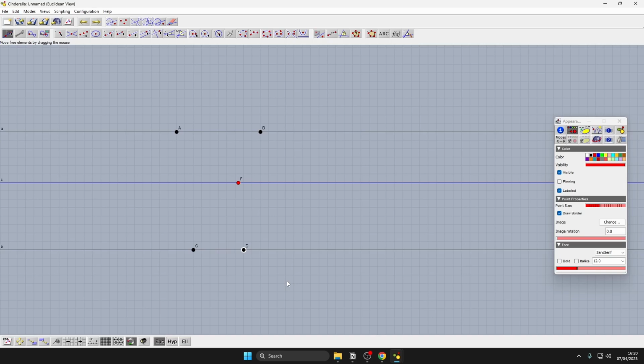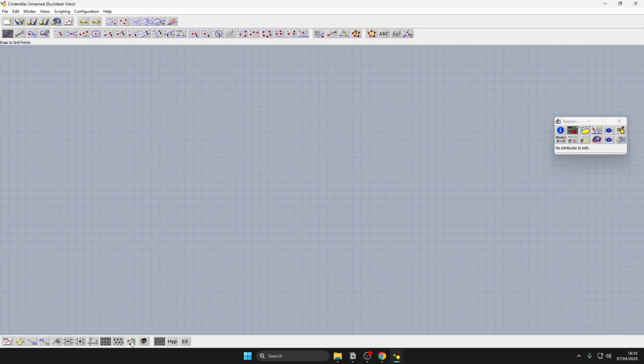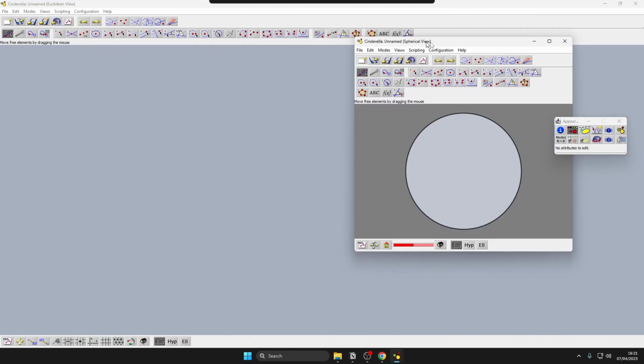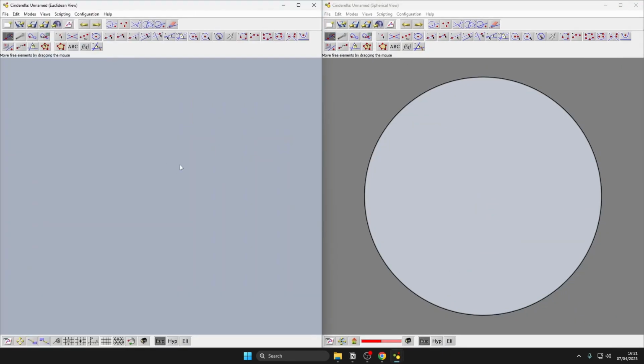Here in Cinderella you can even work with these infinitely far away points if you enable the spherical view. In this view, the whole drawing plane is compressed onto this hemisphere we see here. And the great circle, which is the border in this point of view here, is where all infinitely far away points live. Let me show you how to work with this.